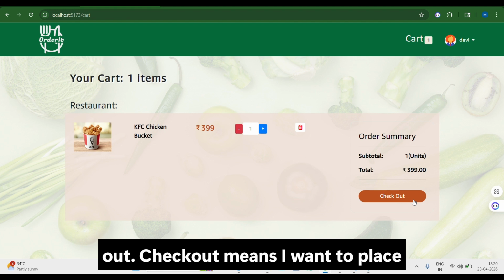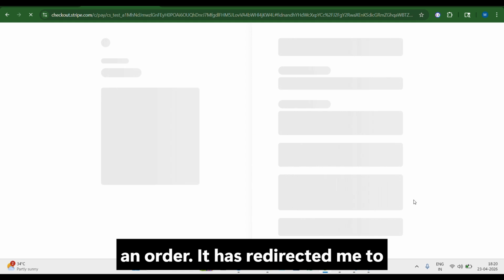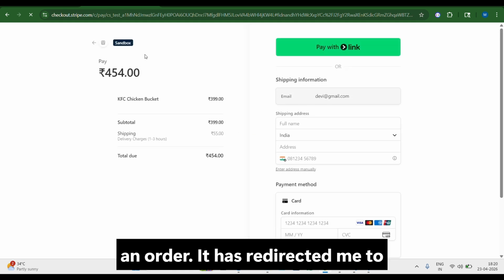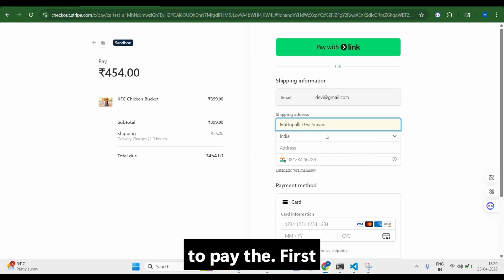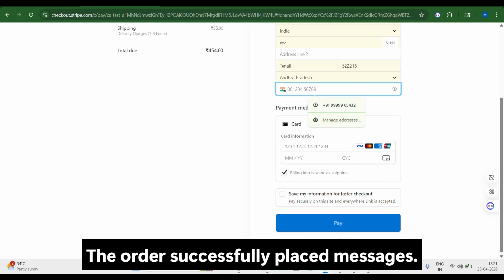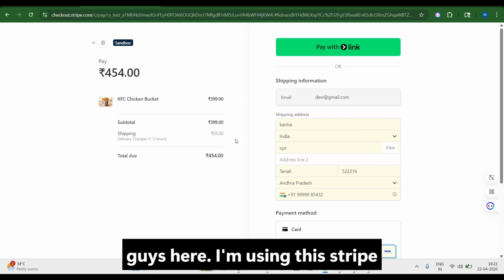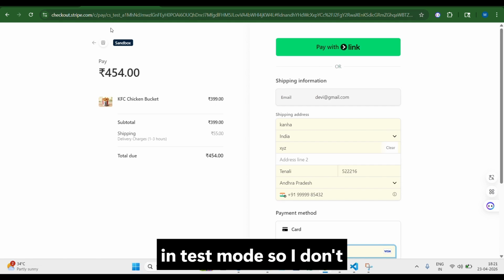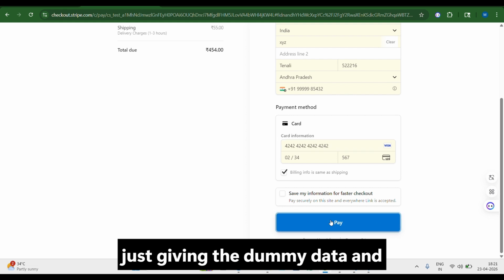Now I am going to checkout. Checkout means I want to place an order. Now I am going to place an order. It has redirected me to Stripe. That means first I have to pay for the order, then I will get the order successfully placed message. These are the default dummy data, guys. Here I am using Stripe in test mode, so I don't need to give original details. I am just giving the dummy data and clicking on pay.